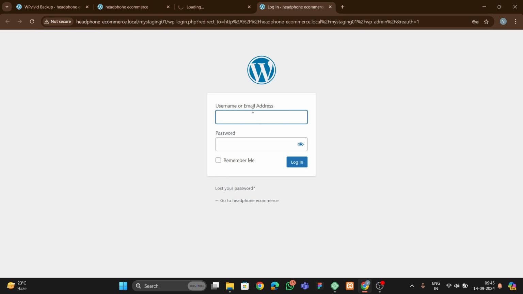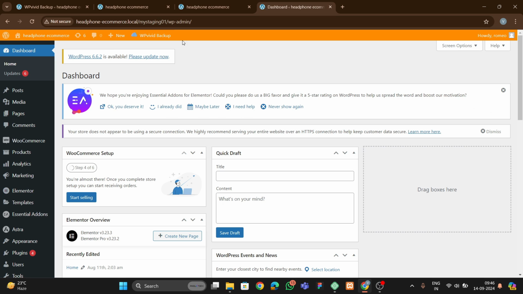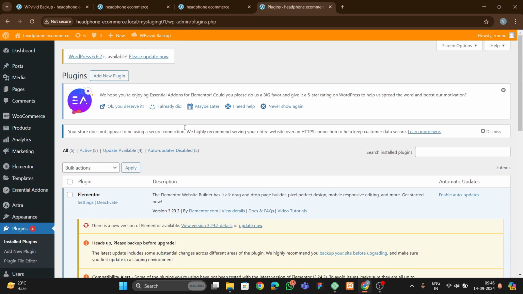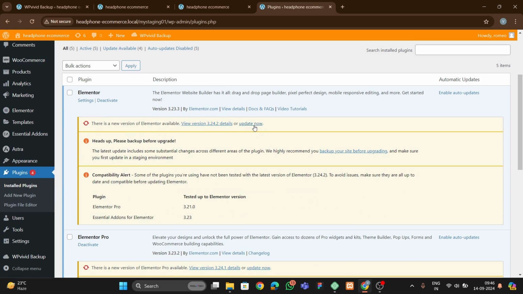In the Dashboard tab, log in using the same account credentials as your main site. After logging in, you'll successfully access the staging site dashboard. You'll notice an orange bar at the top, indicating you're now working on the staging site. Remember, the staging site is an exact copy of your main site for testing and development purposes.